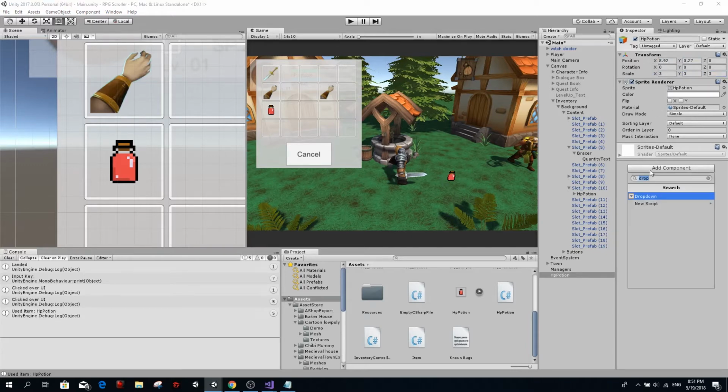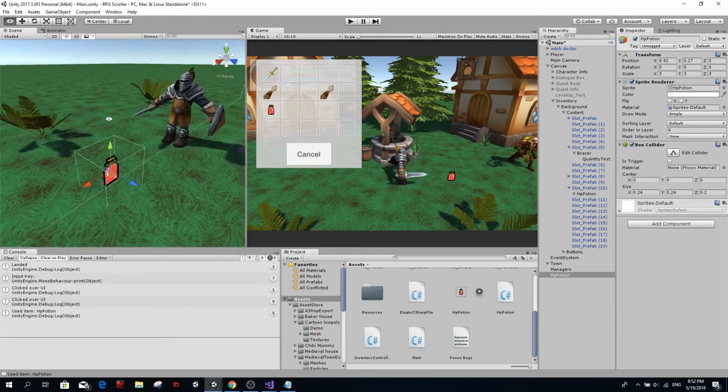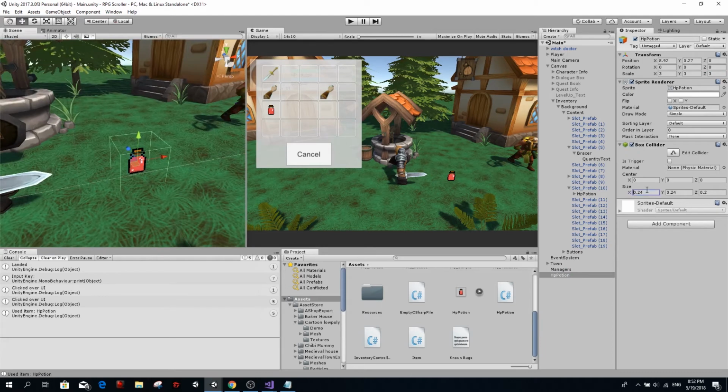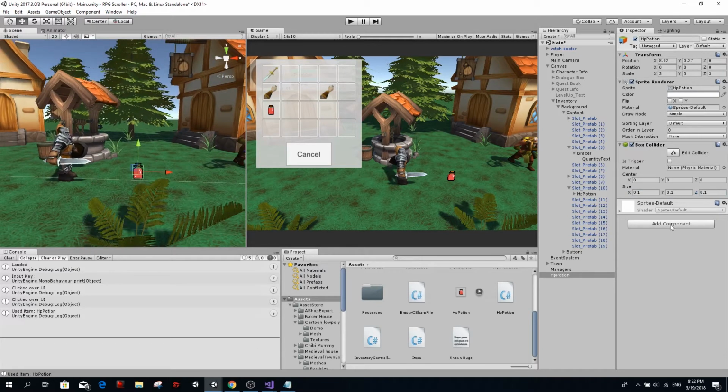We want to add a box collider because we want to pick the potion whenever our player walks through it. So I will check here in the scene view, the size of the collider is a little bit big, so we're going to resize it to 0.1, 0.1, 0.1. That's a better size. And we are going to create a class for this object.